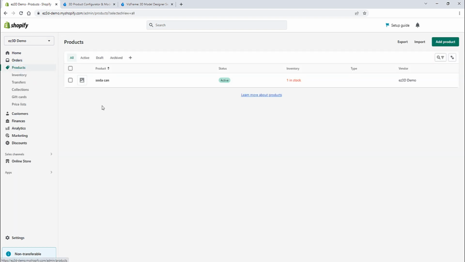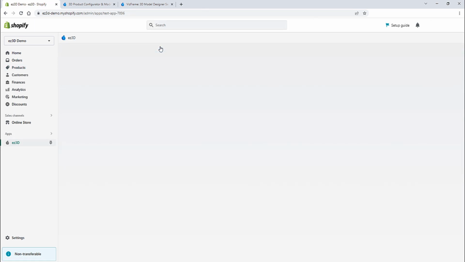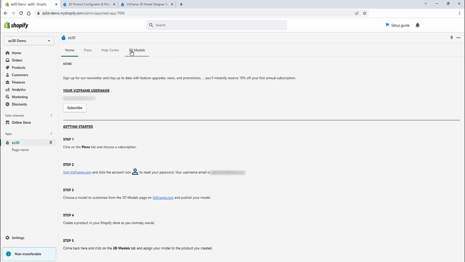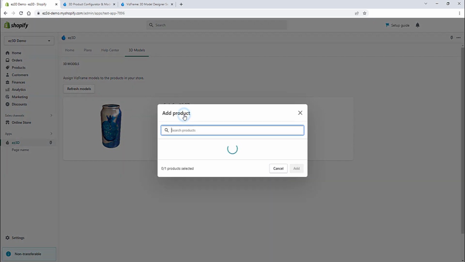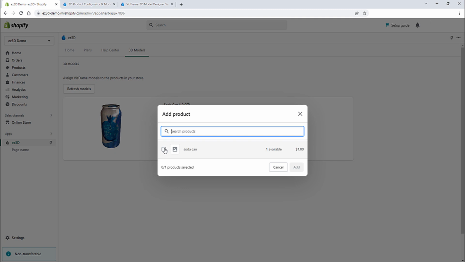I've already created one and have just called it Soda Can. Next, we'll open up the ez3D app, head to the 3D Models tab, and you'll see that whatever models are in your VizFrame account will be available to choose from. Let's click Assign to Product, select the product we created in our Shopify store, then click Add.